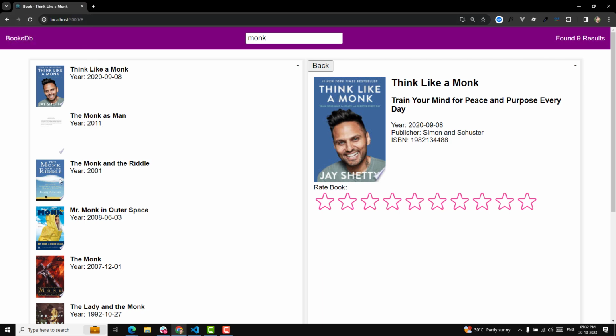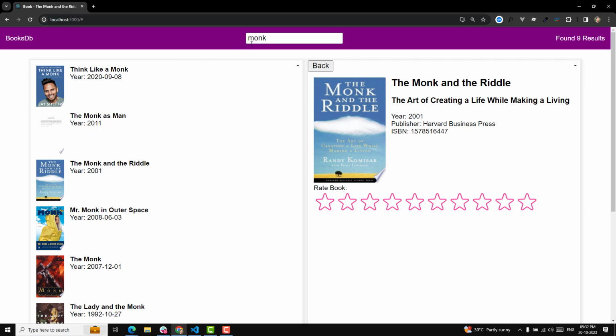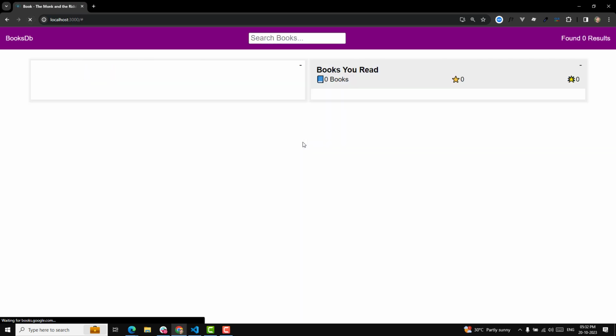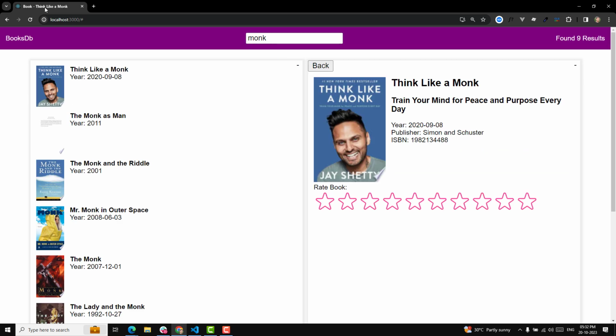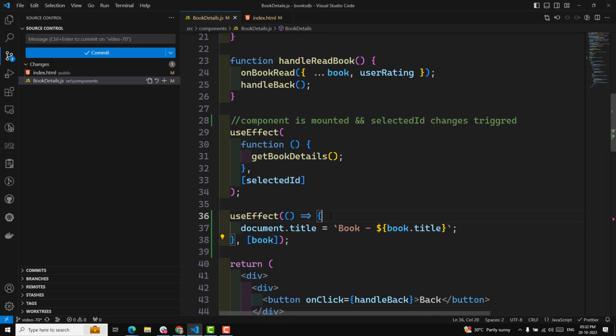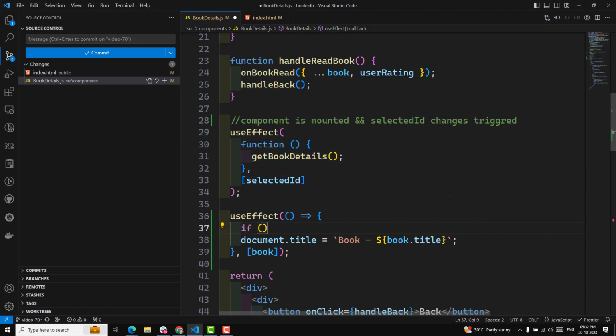If I press monk here again and click here, first it is undefined, then afterwards it changes to think like a monk. So here you can write that if not book, then return, so you can return empty.